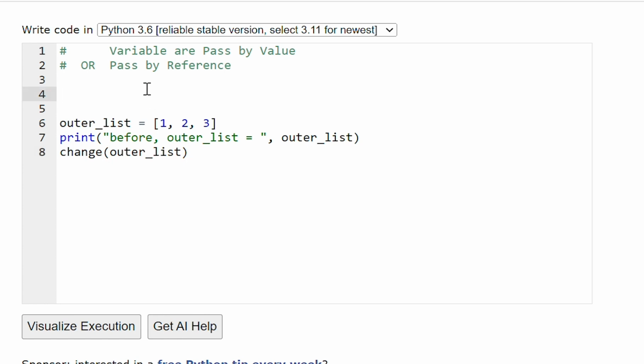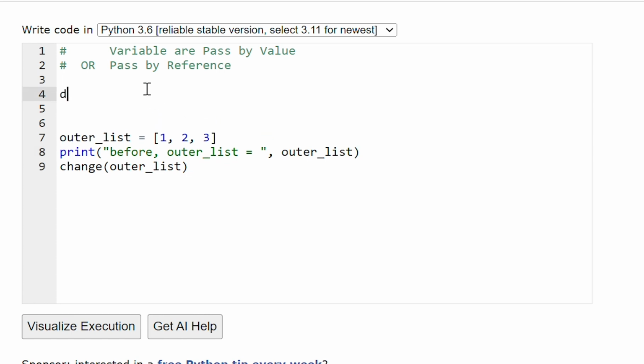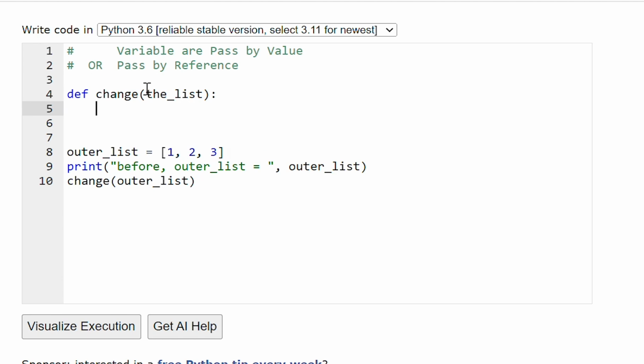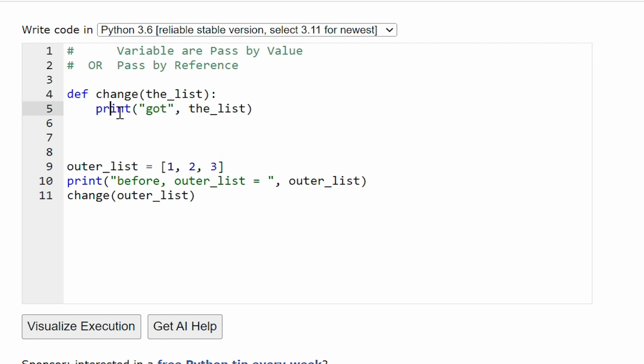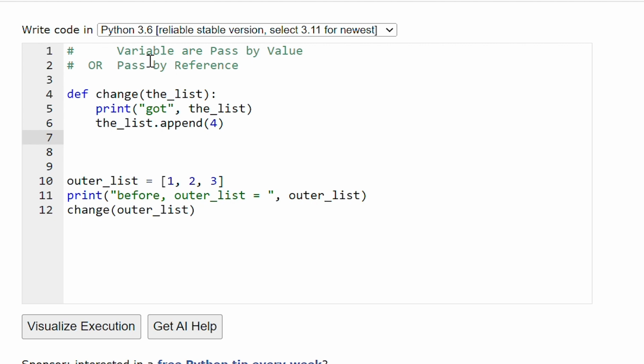I can write the function definition change. Here the list will have the outer list, and I can print the list also, to see what list I got. Suppose I want to append 4 to this list, so 4 will be appended into the list. After changing the value, I am printing the value. After calling this change function, I want to print the list.